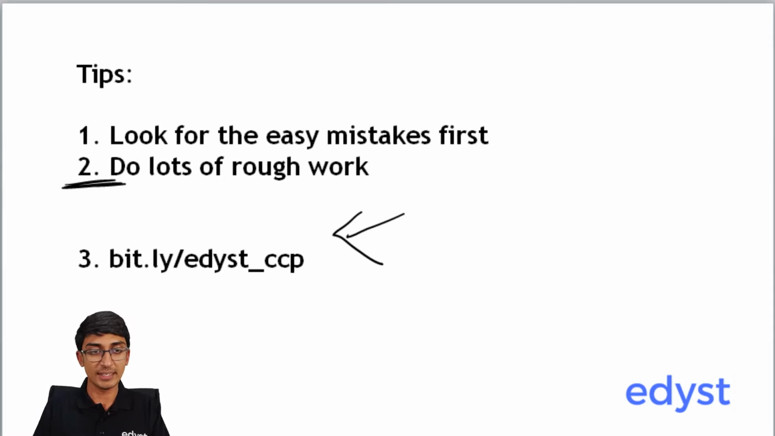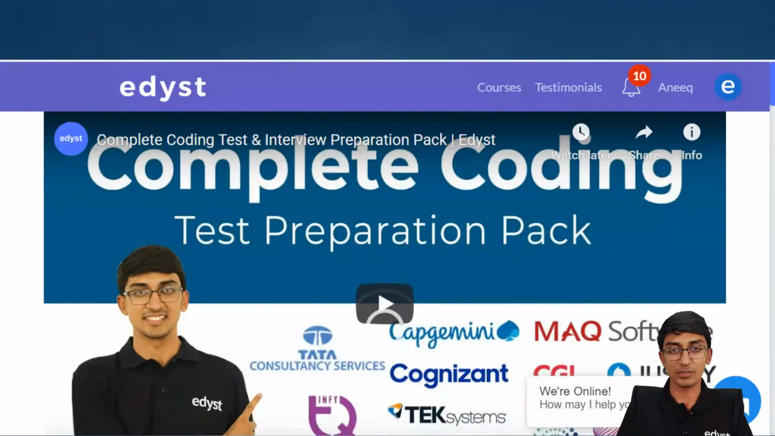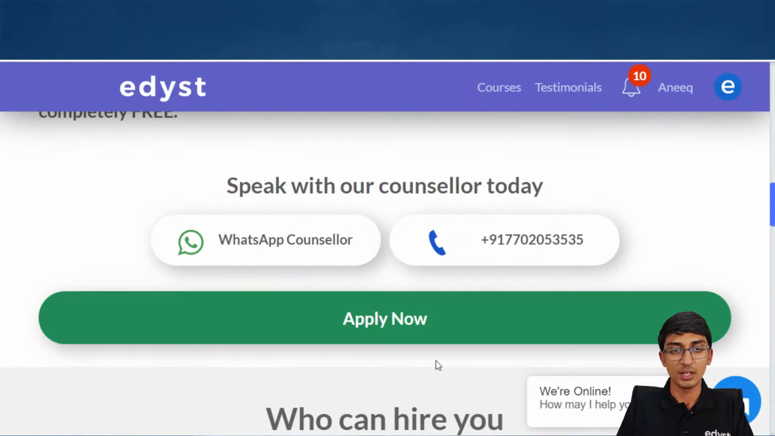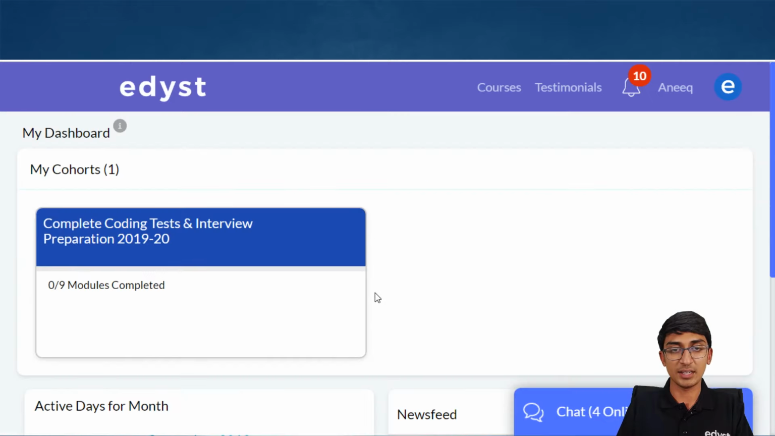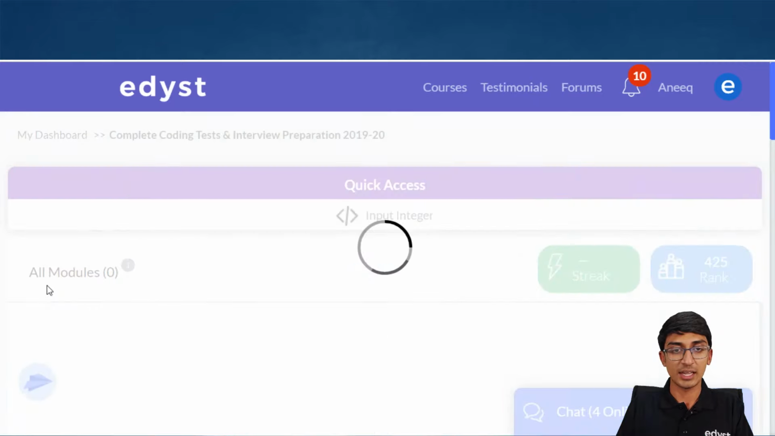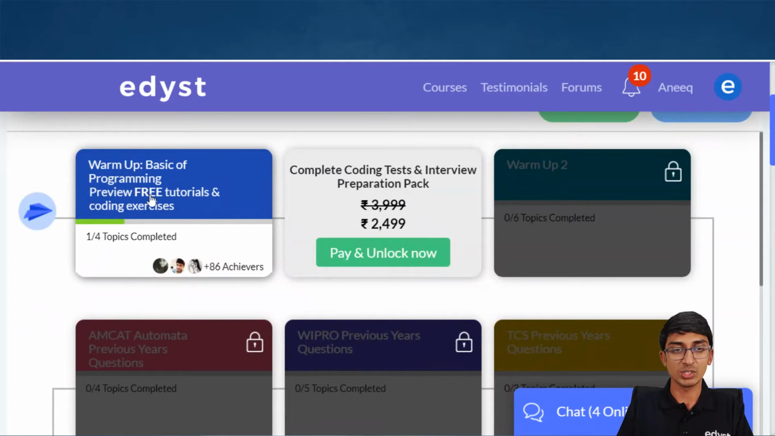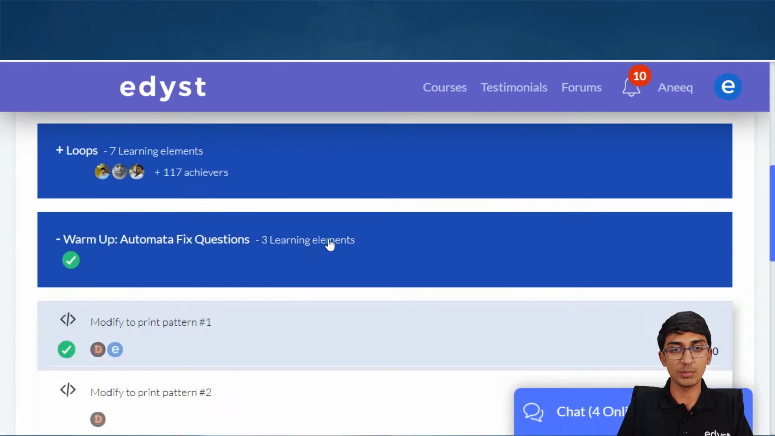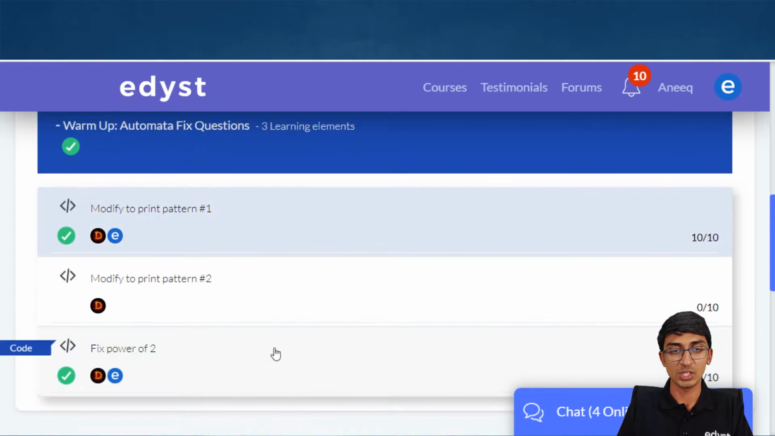The moment you hit that link, you will arrive at the following web page. If you go down over here, you can click this apply now button. The moment you click it, you will land directly into the complete coding and test and interview preparation. I click that and I get one free module completely. This is the warm-up basics of programming. Once I click this free programming module, I get in, and all the way down here are the Automata fixed questions. Three questions are available for you to do.